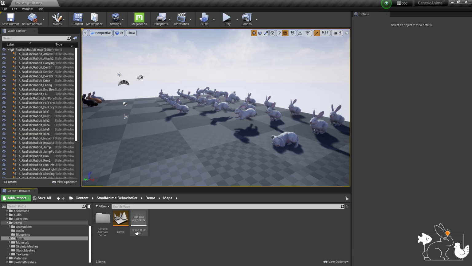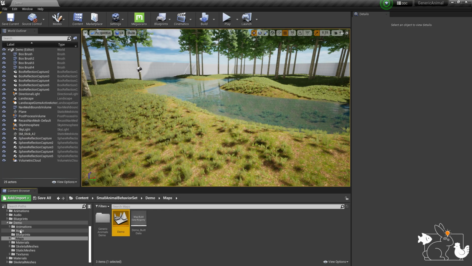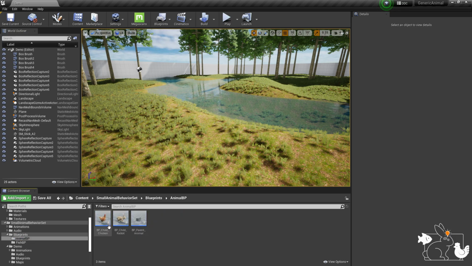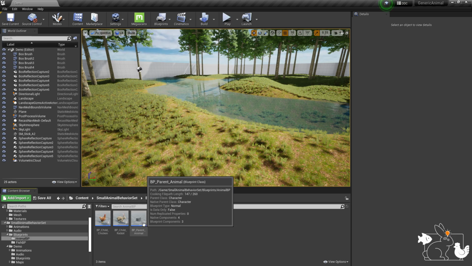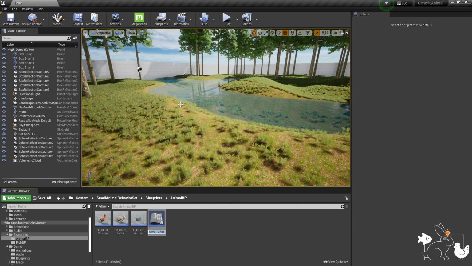Come back to the demo map. This level I use for testing. Move into our blueprints folder. Click right mouse button on the BP animal parent and select create child blueprint class. Let's call it BP child custom rabbit.